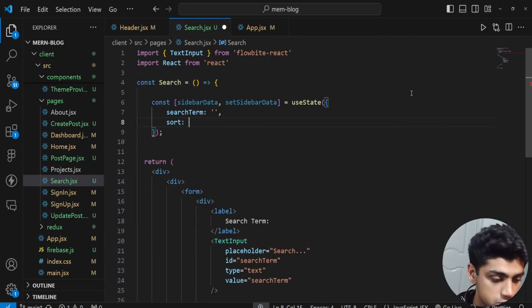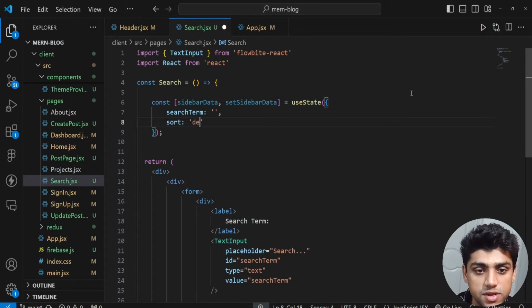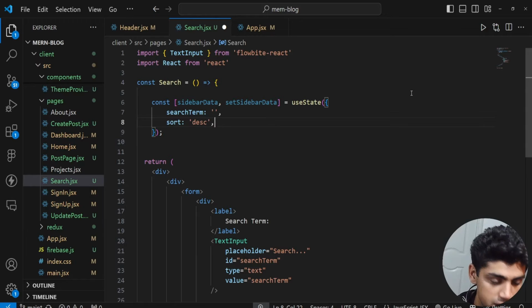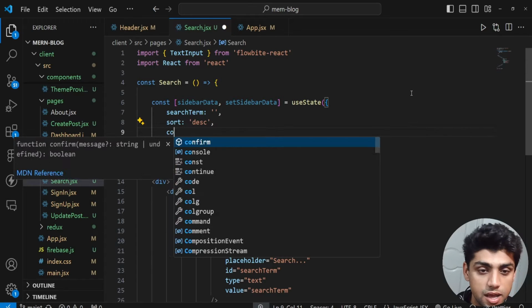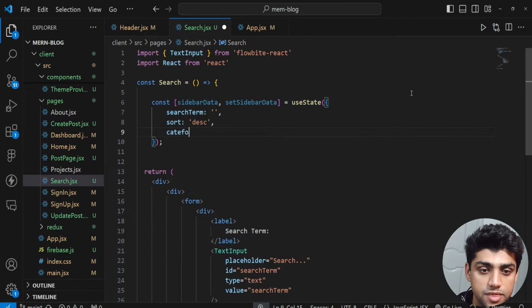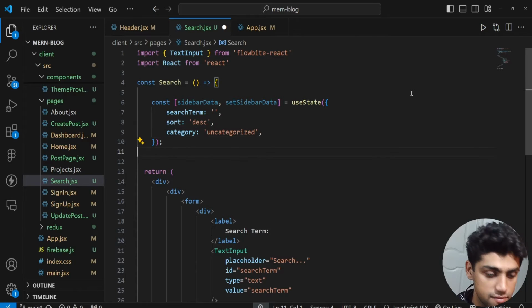By default the sort would be in descending order, so it would get the latest blogs. In ascending order it will give you the oldest blogs first, but in descending order it will give you the latest blogs. And over here we have the category, and that should be set by default to uncategorized. Okay, so that's good. We have everything there.